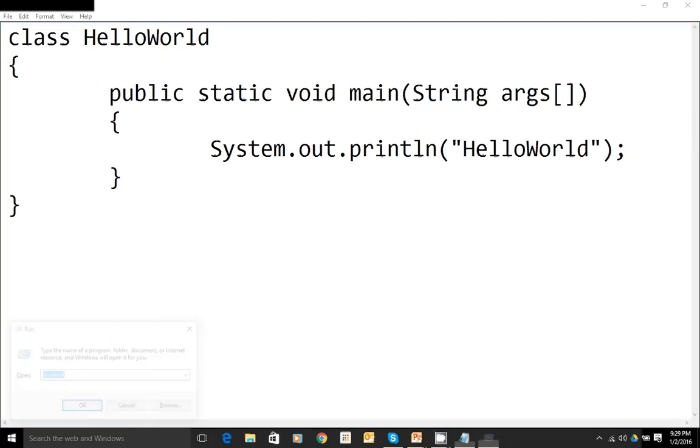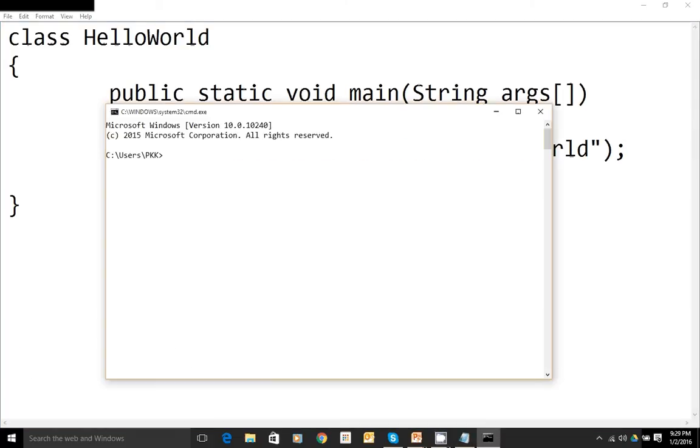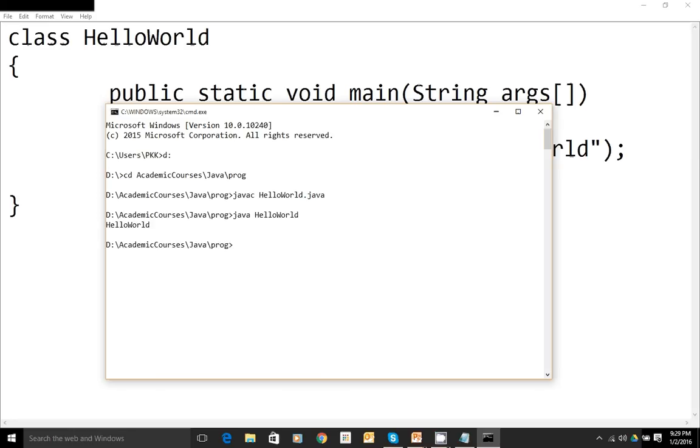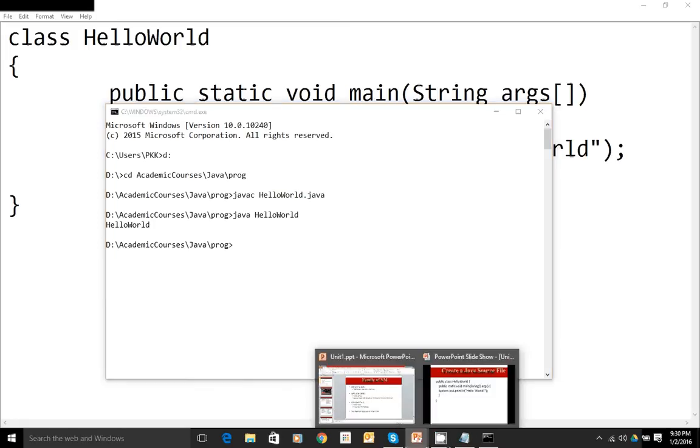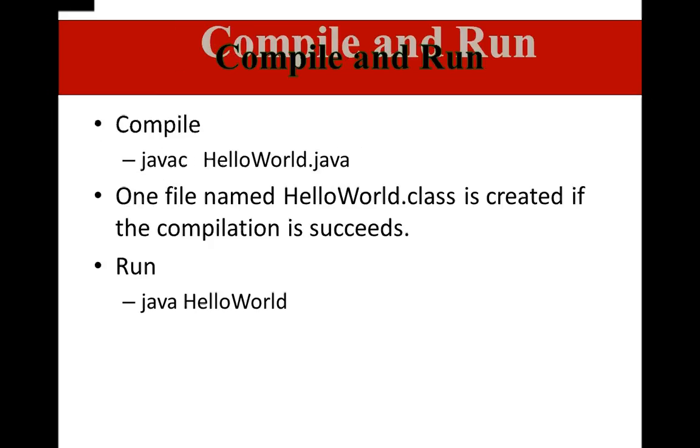To compile the program, we have to go to the right directory and type javac HelloWorld.java. Then to interpret the instructions by the virtual machine, or to run that program, we issue the command java HelloWorld. It prints just hello world on the console. So this is the process.